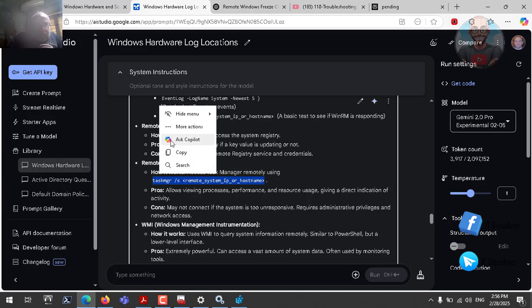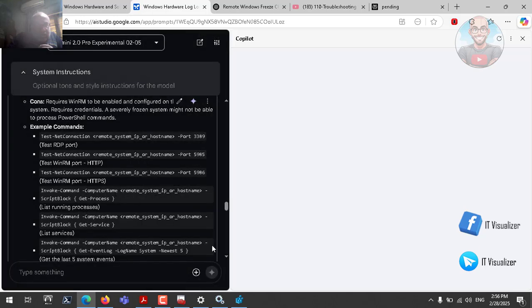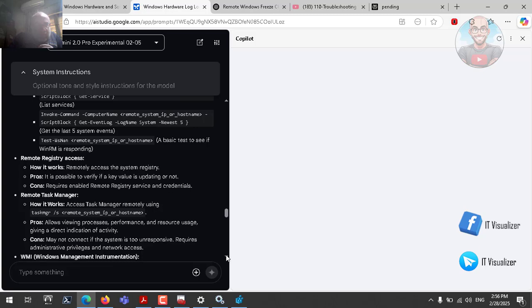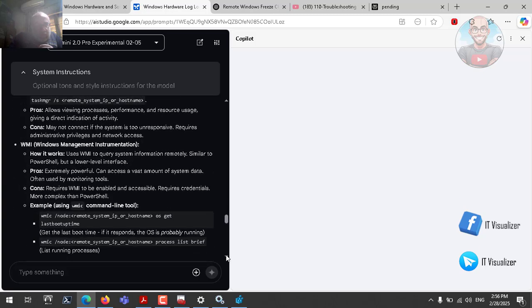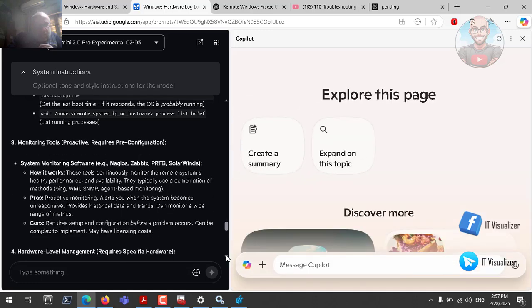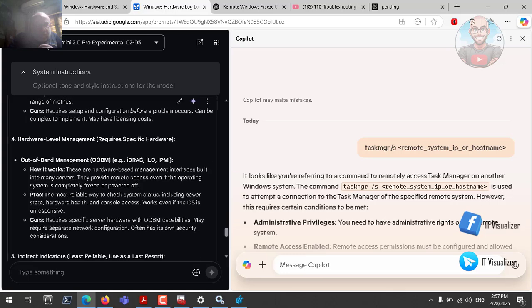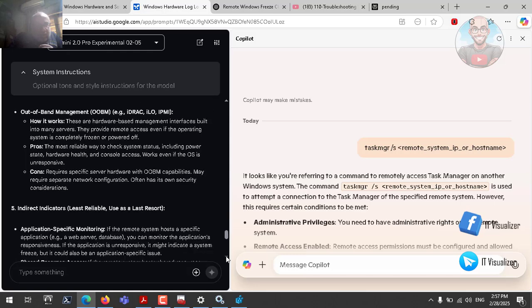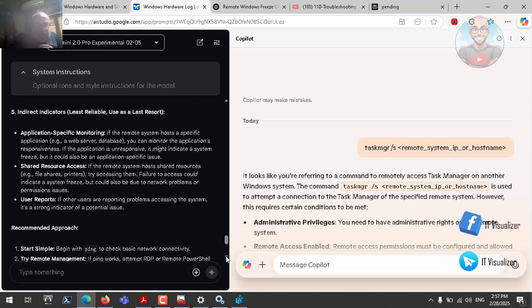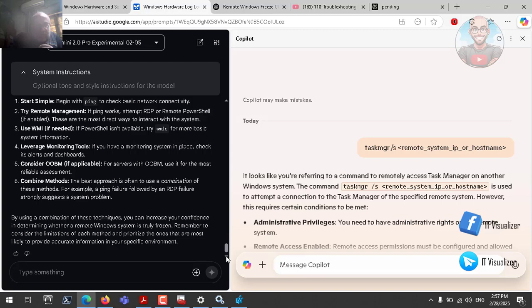Let me query Copilot. Okay, so again we can continue with the answer. So we can do this task manager WMI. It is already listed. Monitoring tools like Zabbix and whatsoever. Hardware level. Okay, we have seen ILO and so indirect indicators, application specific monitoring, shared access. Start simple. Okay, I think the answer is good.